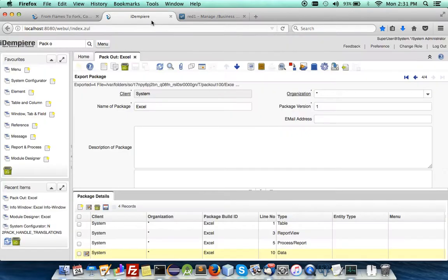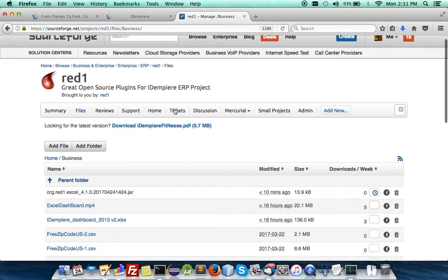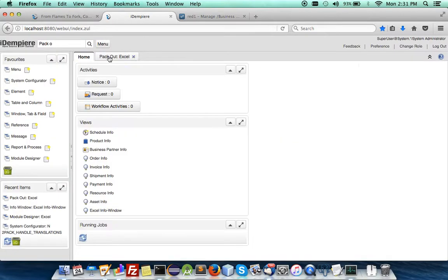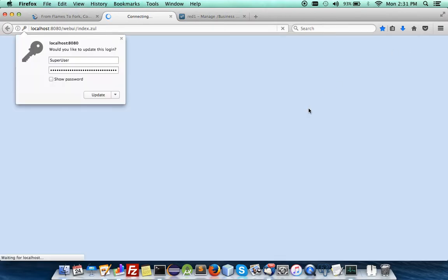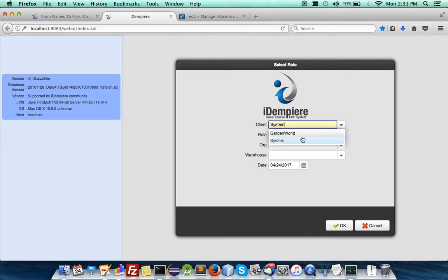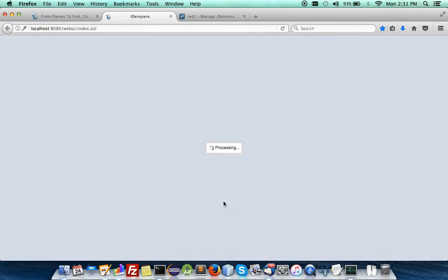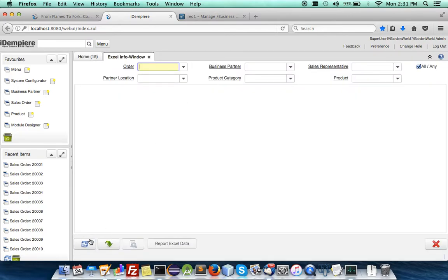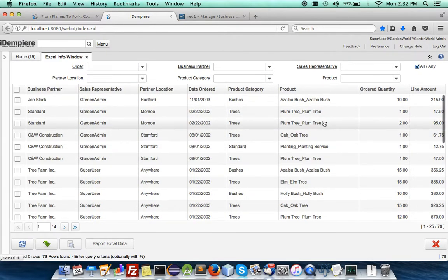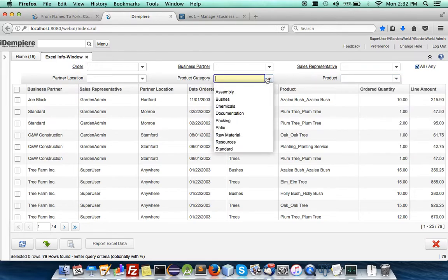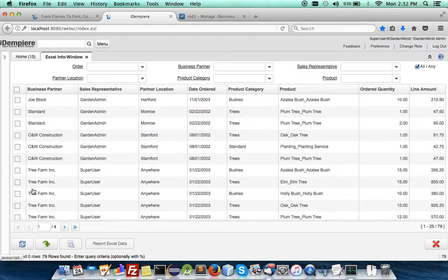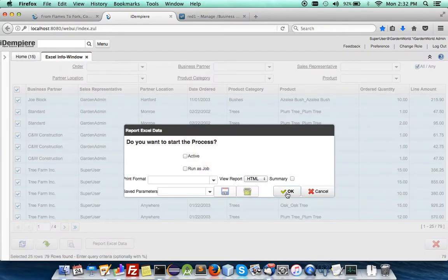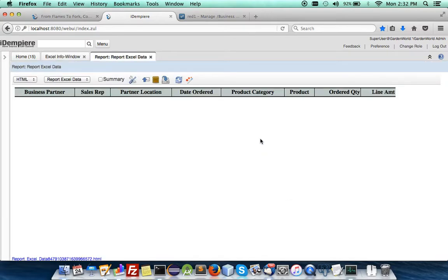Yes, so after you have installed the plugin from the link we are providing here at the bottom, I'm going to show you as you log in to your IDempiere, you will find the info window below here. Just call it out, and you can then have all the data displayed as required, and you can choose any kind of category that you want. And let's say after you have chosen, you can then do this, report out. You'll be displayed.